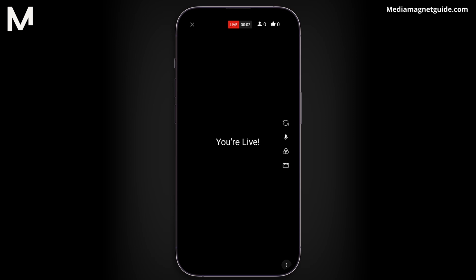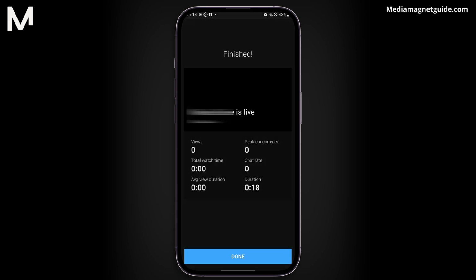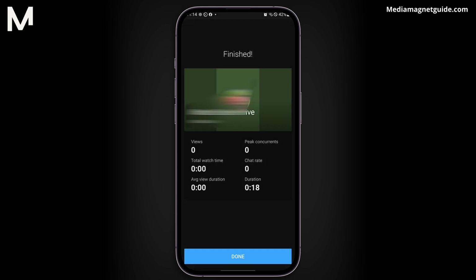To end your stream, simply tap Finish. An archive of the stream will be created on your channel. You can edit the privacy settings of this archive or delete it at any time.